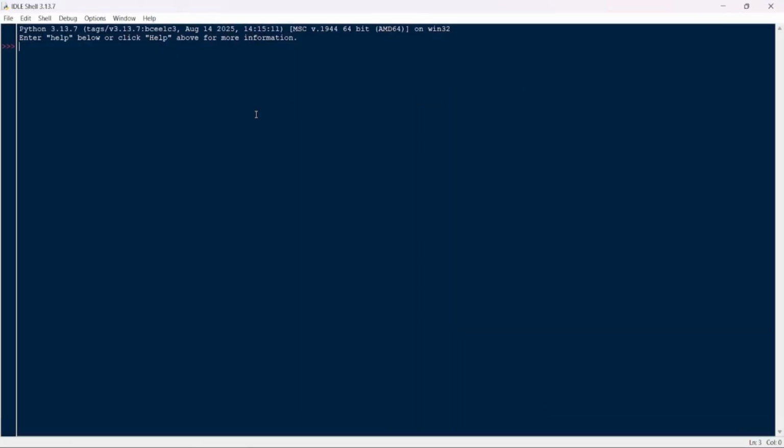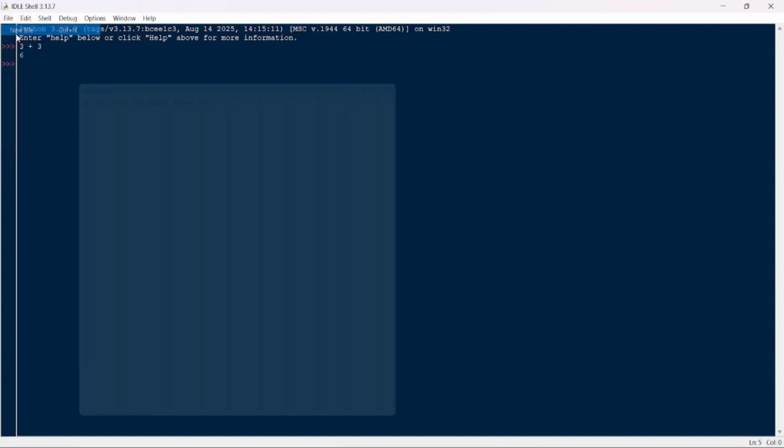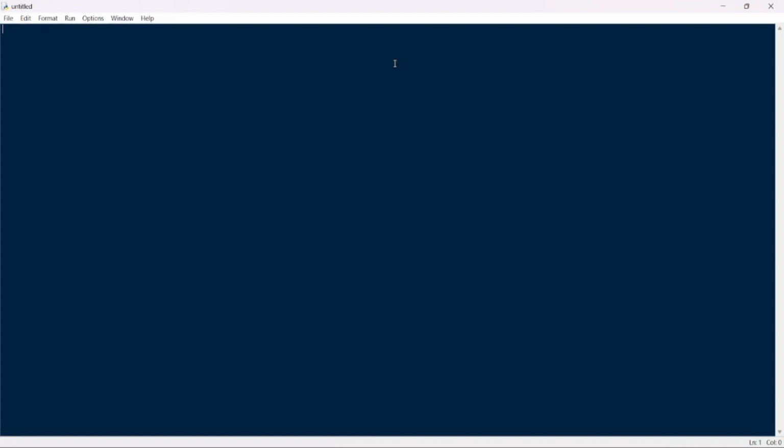This is the app. So this is the script mode. Let me show you a demo. 3 plus 3. It gives instant results. Here we have got 6. And we can also develop full Python programs. From here, click new file. And this is where we can do our Python programming as we are used to.